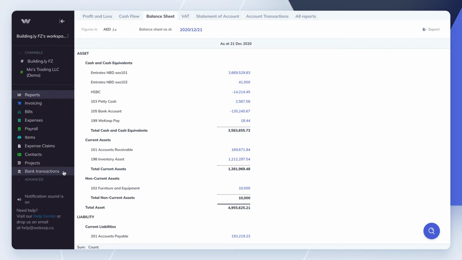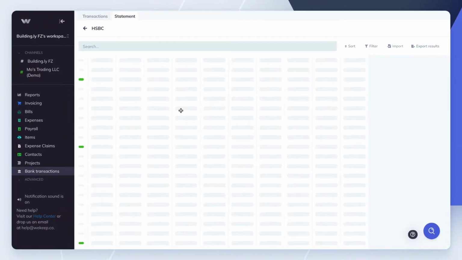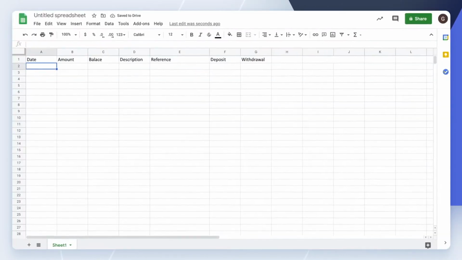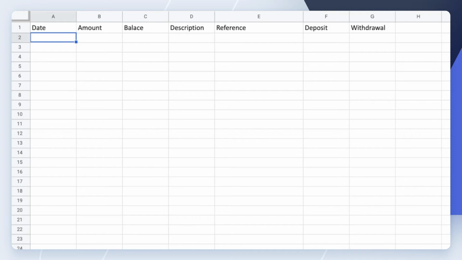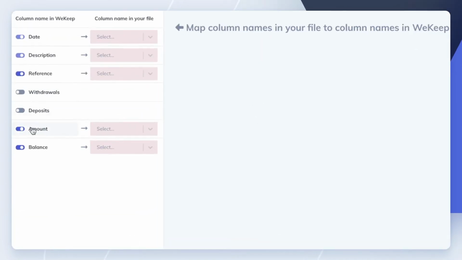Before we start the reconciliation process, first we're going to import your bank statement as a CSV file. Your statement CSV file must be structured in a way that matches the statement sheet header in WeKeep, with either an amount column or deposit and withdrawal columns.